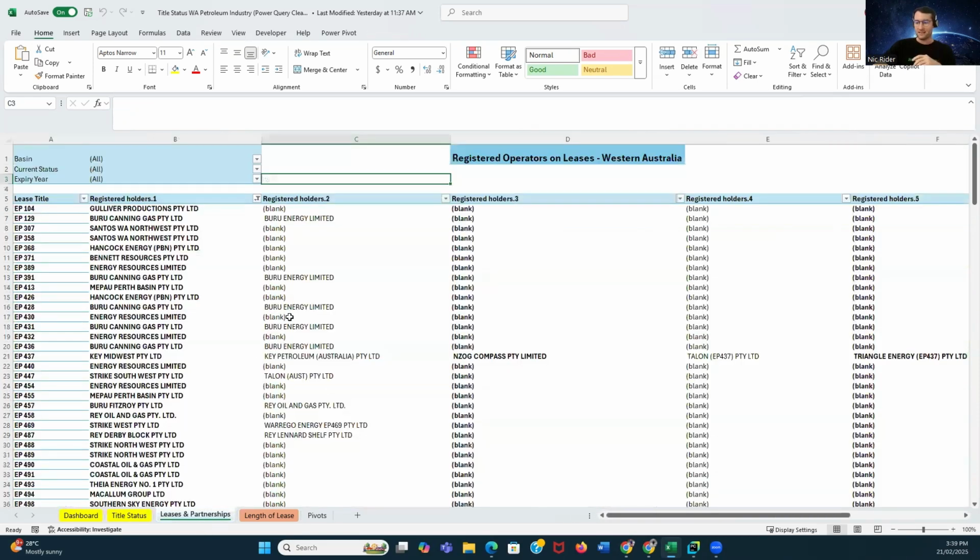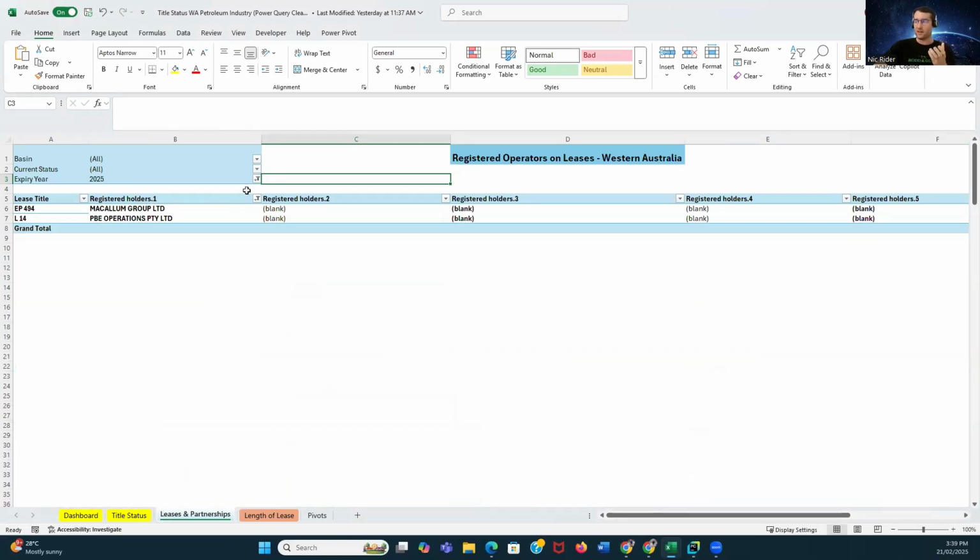Now, if I look at leases and partnerships over here, this is what I've made in the form of a pivot table to check within this particular data set. Now, this is all historical-based data, and it works on expiry year of the lease. So if I'm looking at mining leases in the Western Australian petroleum market that are expiring in 2025, I filtered this out to 2025, and I can see that EP 494 and L14 are both expiring this year. That's McCallum Group and PBE Operations.